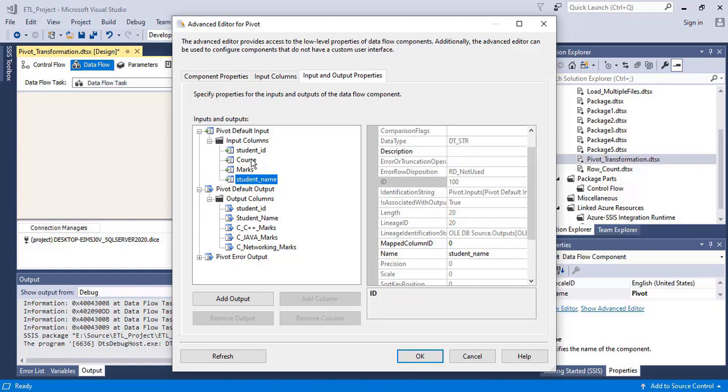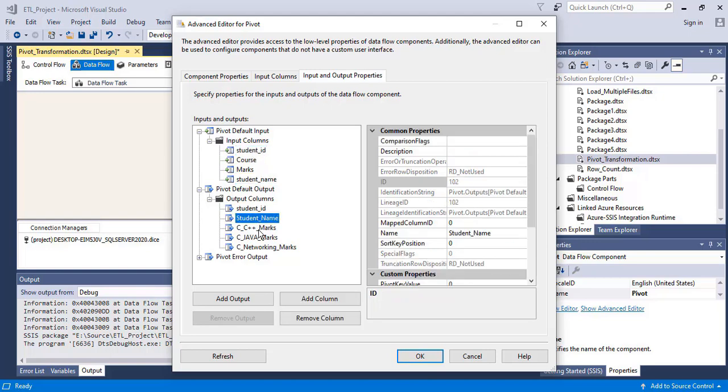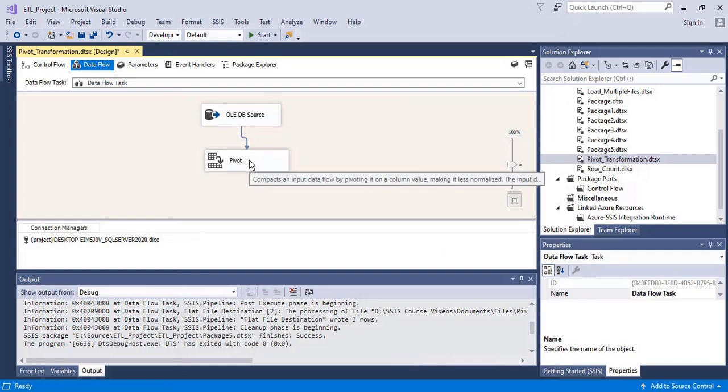Now student ID, these are output columns. Student ID, name, C++ marks. I have to change this. C++ marks, Java marks, networking marks. I have to change this. Click OK. So this step is configured.